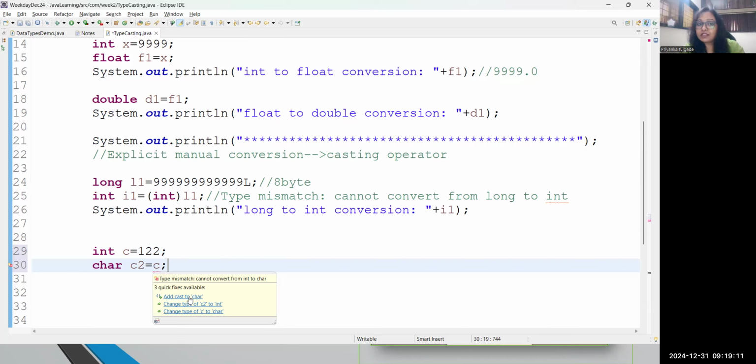Means Java is asking you to convert the right hand side into character and then you can store that character data. There are other solutions. Change the type of C2 to integer. Means they are asking you, instead of char, change the type of C2 only. But we are not going to change any type. We will add a casting operator. So if I just click on that first line, the syntax will come automatically and C will convert into character and then that data will be held in the character type.